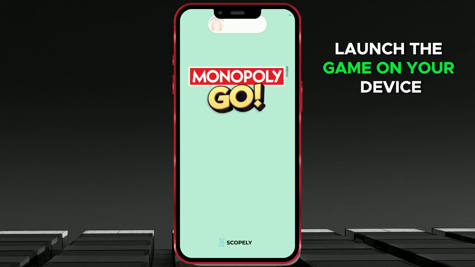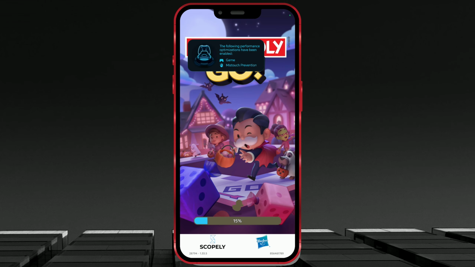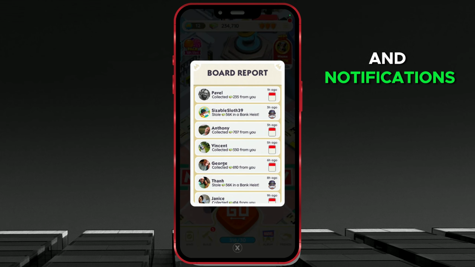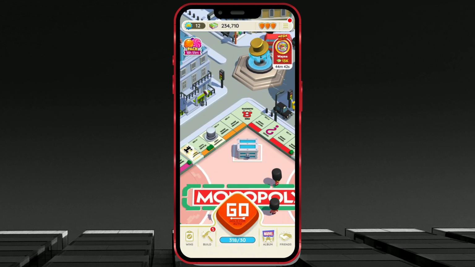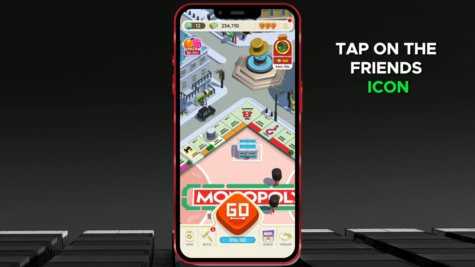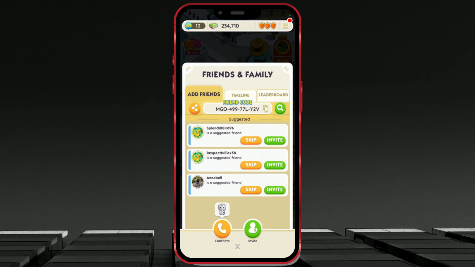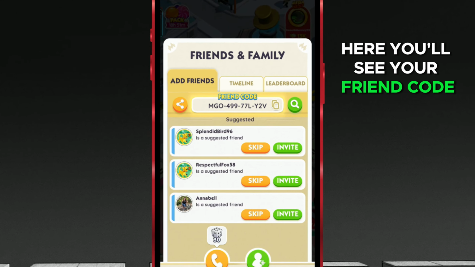Launch the game on your device. Close all pop-up messages and notifications. Tap on the Friends icon located in the bottom right corner of the screen. Here you'll see your friend code.